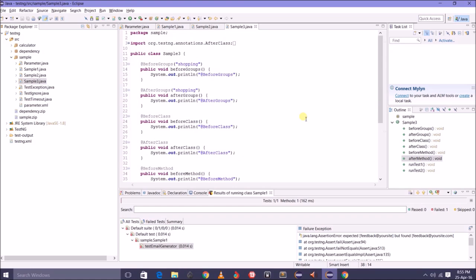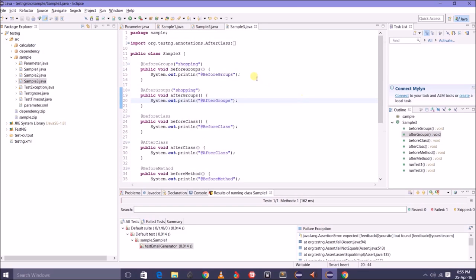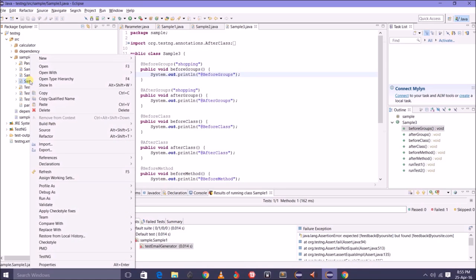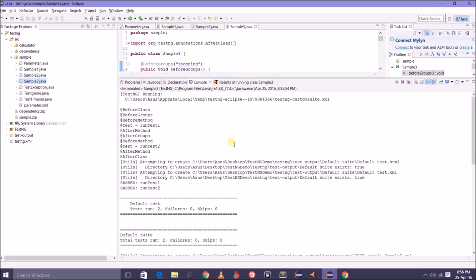So let's understand this better by executing this. Let's first make this clear that I am printing out the name of the function inside the function. So the final output will show us the basic execution of the program, that is the sequence of execution of the functions. So I'm running the sample3 Java file with TestNG, and in the console, let's see what happens. This gives quite a clear view about the sequence of the functions.